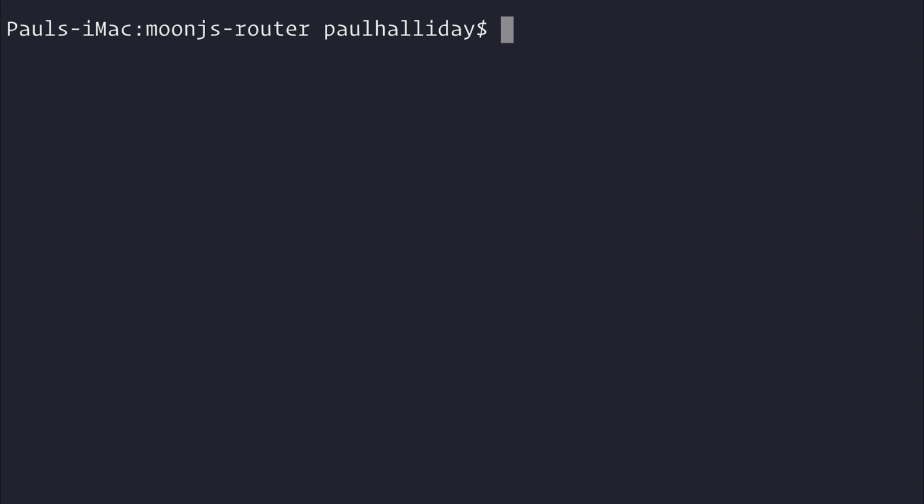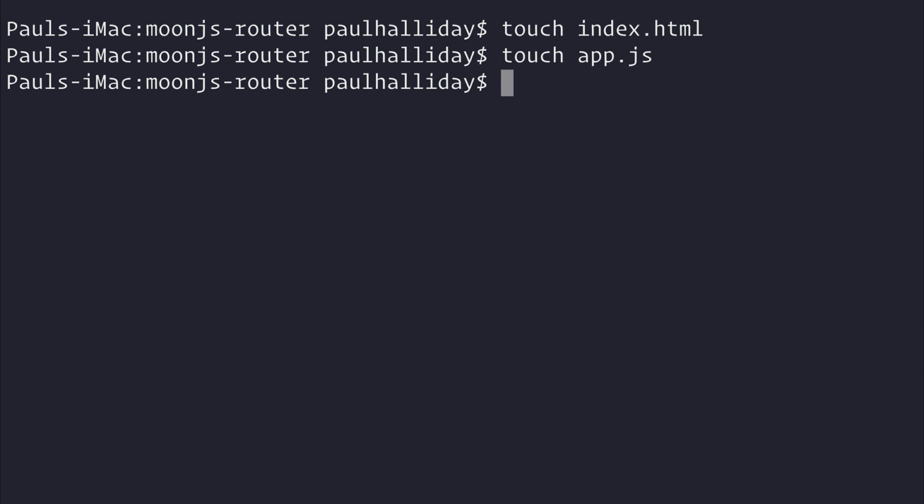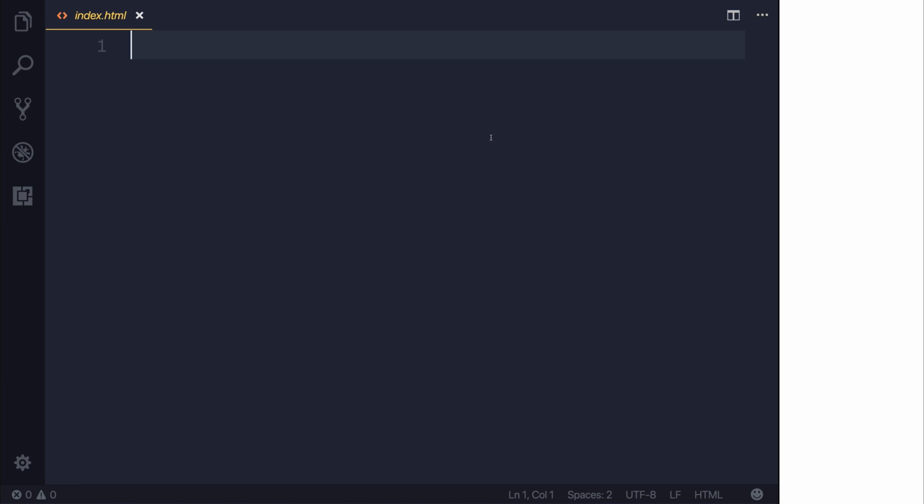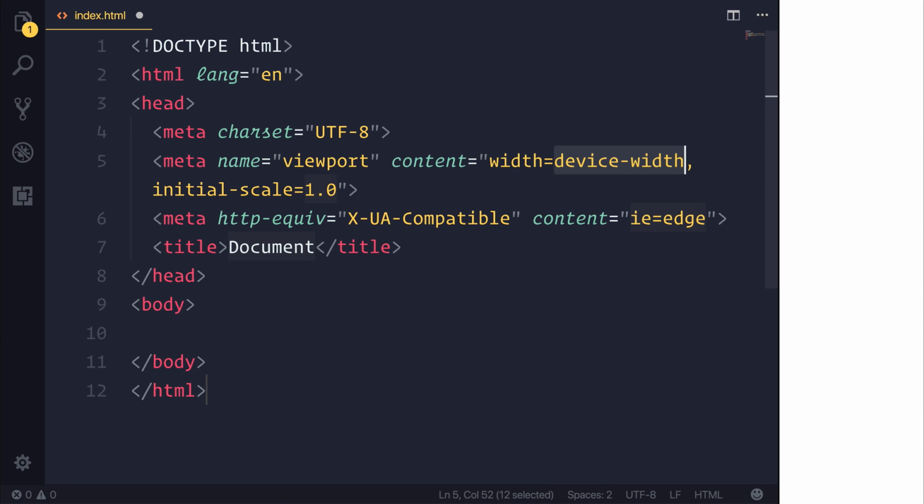Now that we've made a new directory, I want to make a new index.html file and also an app.js file. After that, I'm going to be running http-server on the directory and also opening this up inside Visual Studio Code. As you can see, we are initially greeted with a blank page and we'll head over to index.html. I'm going to use Emmet to simply generate a new HTML file. I'll change the title to Moon.js router.